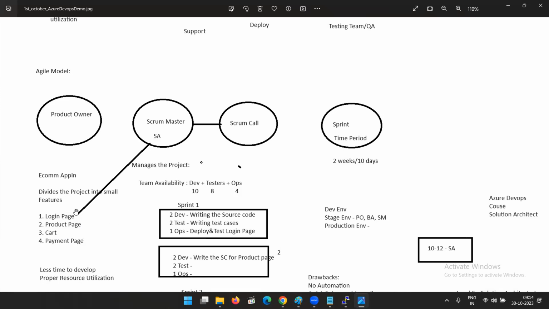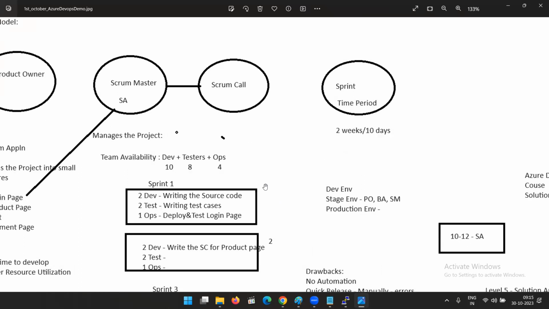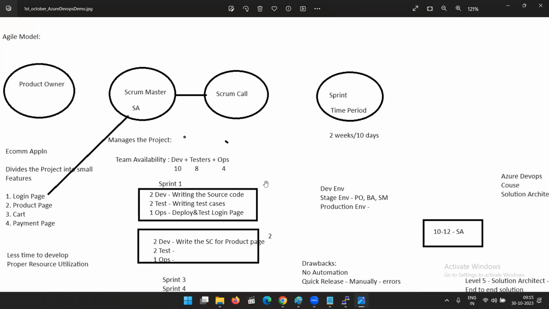And then whatever I gather, I can give it like sprint 1, 2. Like 2 developers are writing the source code, 2 testers writing the test cases, then 1 for deploying that and checking that. Okay, sprint 1, then sprint 2, 3, 4, like this I'll allocate. And what I'll do, I'll track these things. How will I track? Using some tracking tool, like you can have Azure Boards in Azure. So we'll be seeing what Azure Boards are. And then you can have some enterprise tools as well, like Jira, ServiceNow.